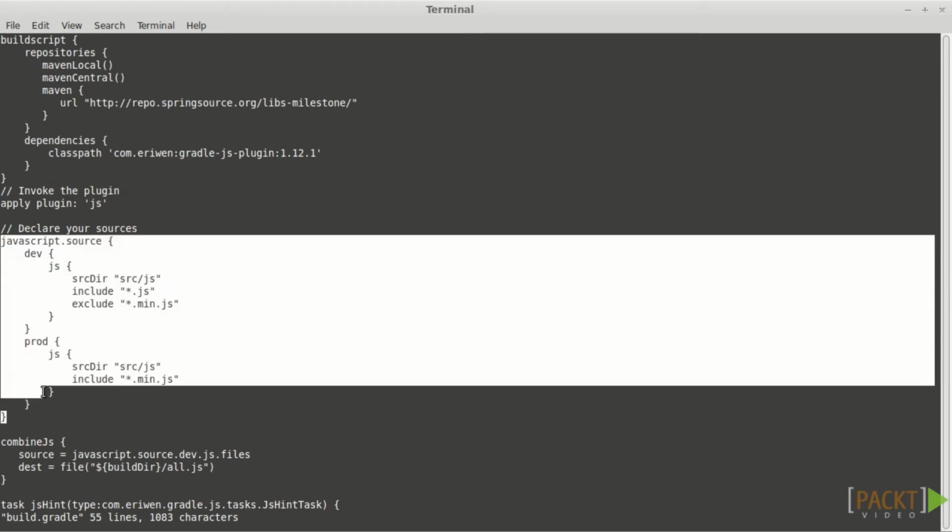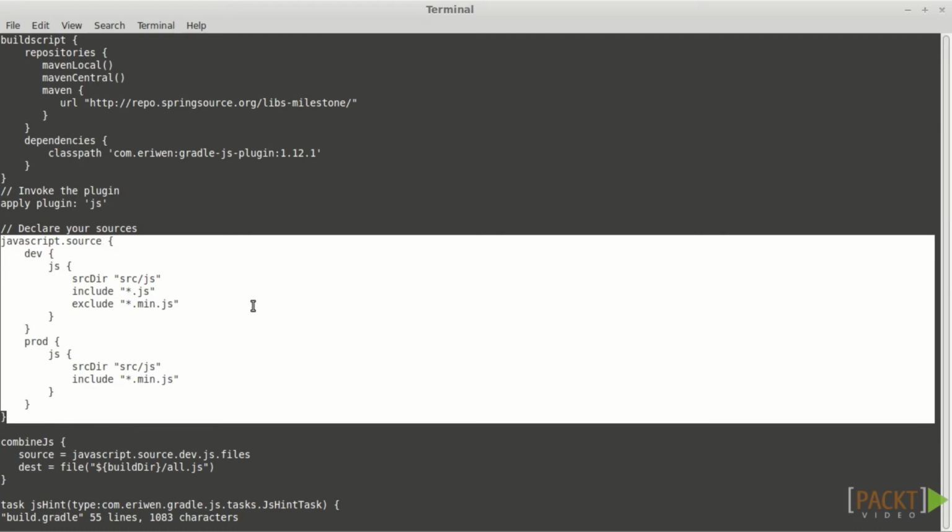One thing to keep in mind is this closure here does seem to be a little flaky between versions. So before you get too far into using this plugin, just verify this include, exclude, and source directories features working properly. Because if it's not, you may need to back your version of Gradle back down to an older version, such as 1.10.